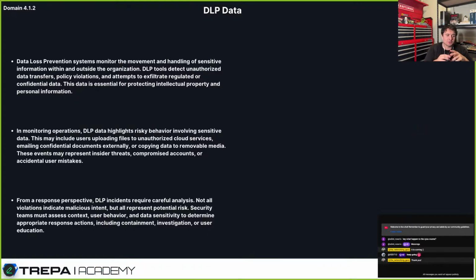DLP data. Data loss prevention systems monitor the movement and handling of sensitive information within and outside the organization. So this is just saying, hey, whatever we classified to not be exfiltrated, that's our DLP data. And we can use DLP data to highlight risky behavior involving sensitive data. Think of it like we classify GDPR data and we see that moving across our network to a destination IP that, from a threat intelligence feed, we see is part of a blacklisted domain. Well, what do we probably have here? Some malicious data exfiltration. This could include users uploading files to unauthorized cloud services, like shadow IT. This could help us detect some shadow IT in our DLP data and systems.